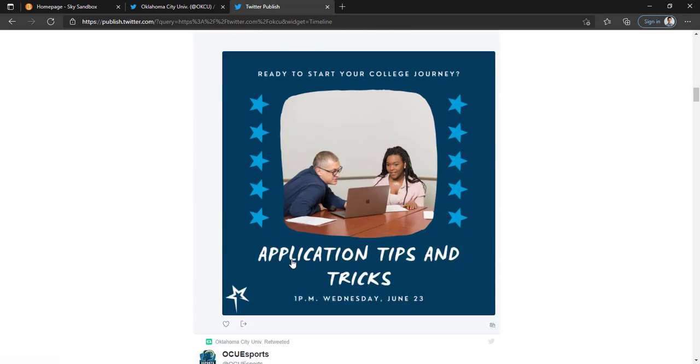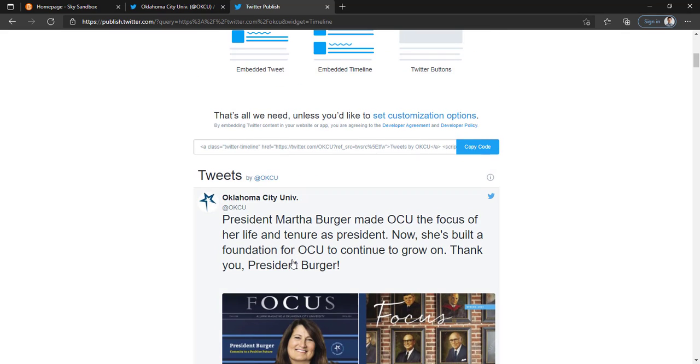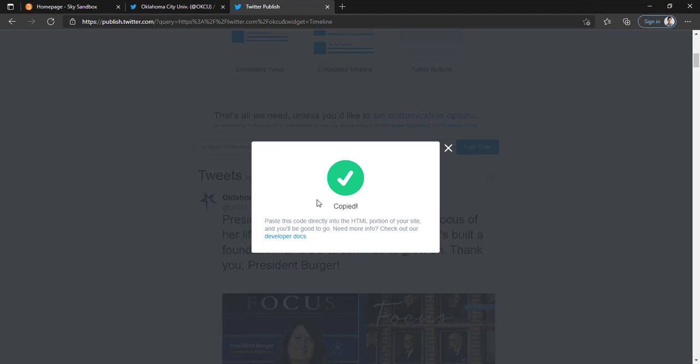If we scroll through it, we can see all of these different tweets. So it's kind of a cool way to keep your class updated on whatever kind of Twitter feed you'd like to. And as you can see here, we already have an embed code that the website generated for us, and we're going to click on copy code. And now we have that copied, and now we can put it into D2L.